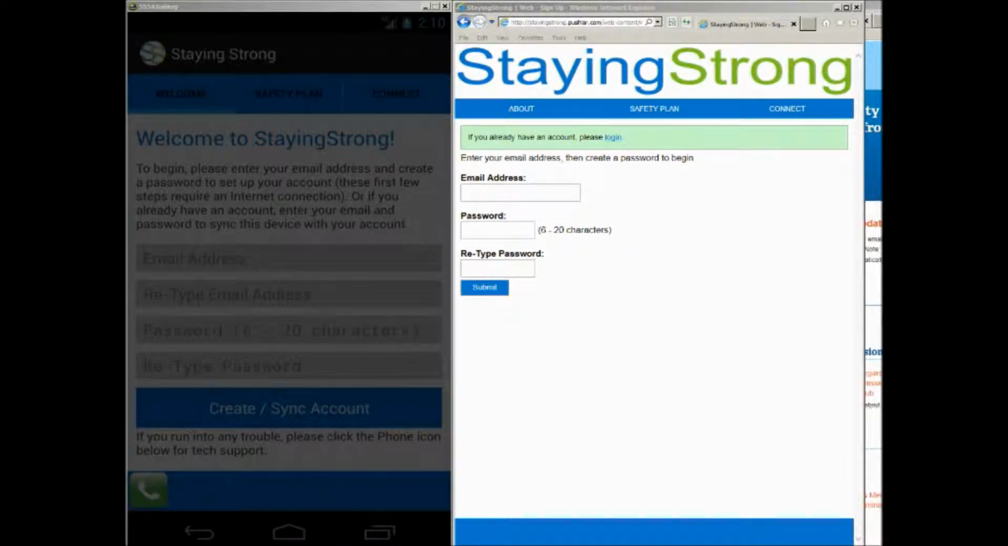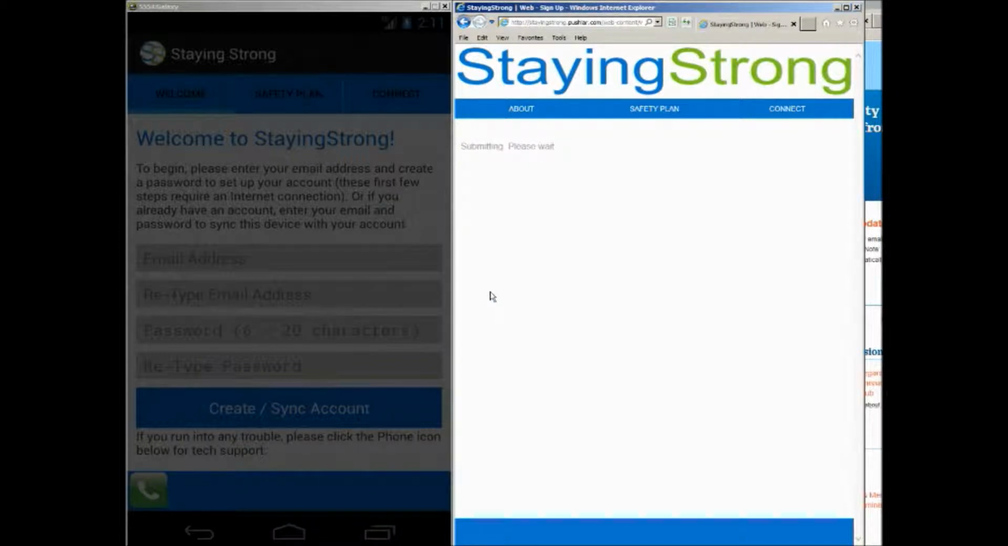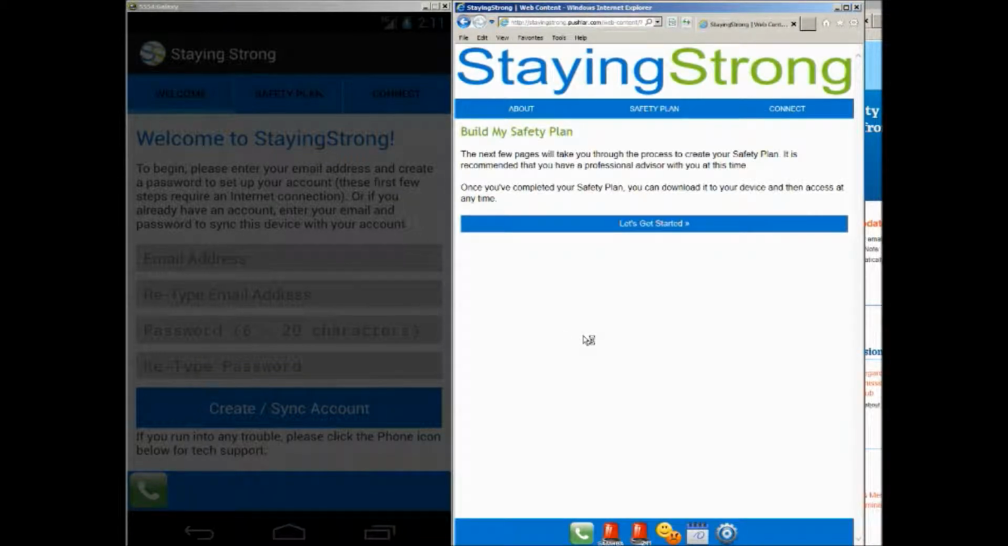So I'll use the web application to demonstrate the process of creating your account and building your initial safety plan. Then I'll use the Android emulator to demonstrate the process of syncing your device to your existing account and downloading your existing safety plan. The first thing I'll do is create an account using my email address and creating and retyping my password. And it takes you to the first step of building your safety plan.